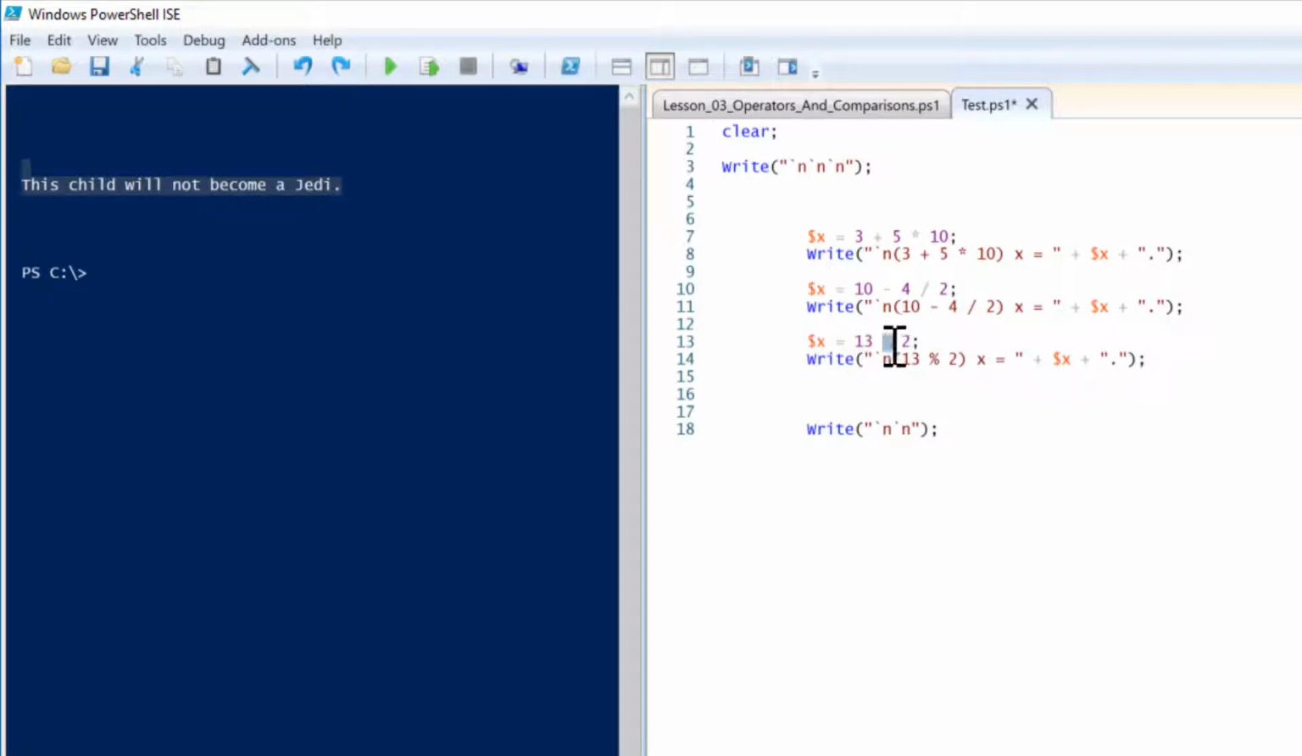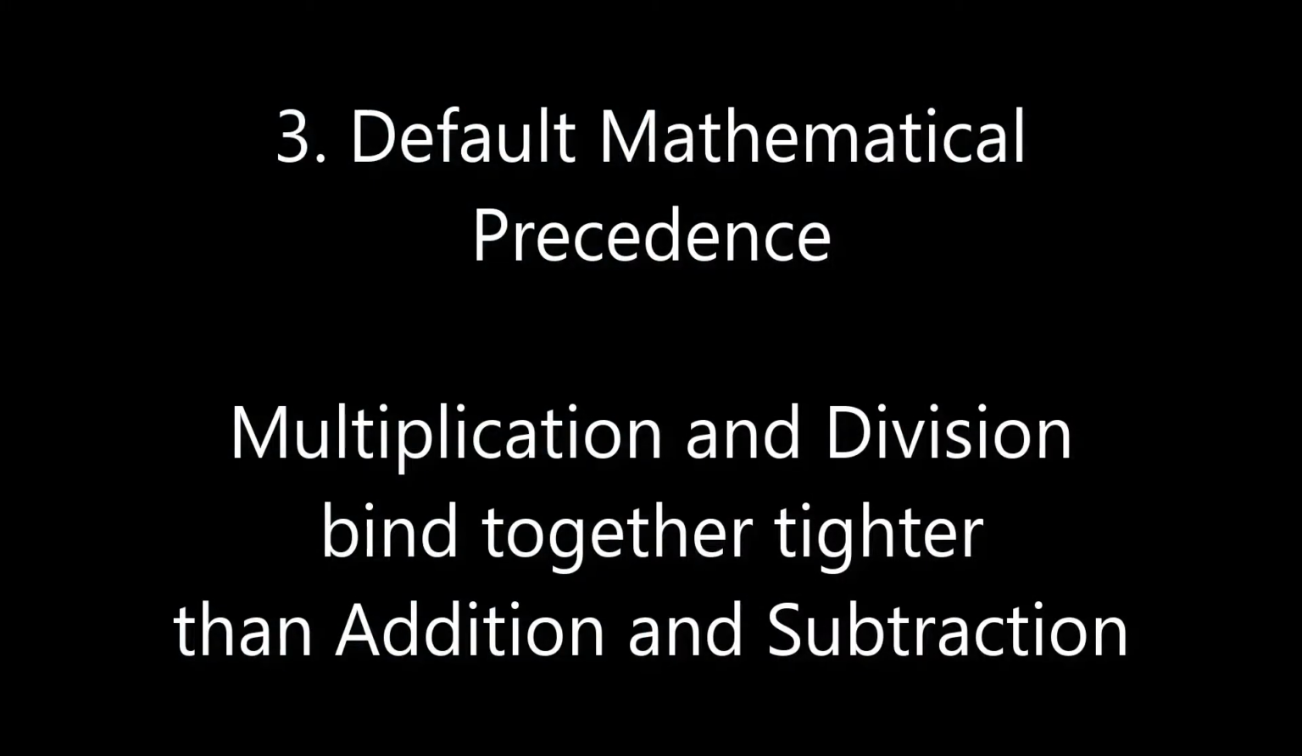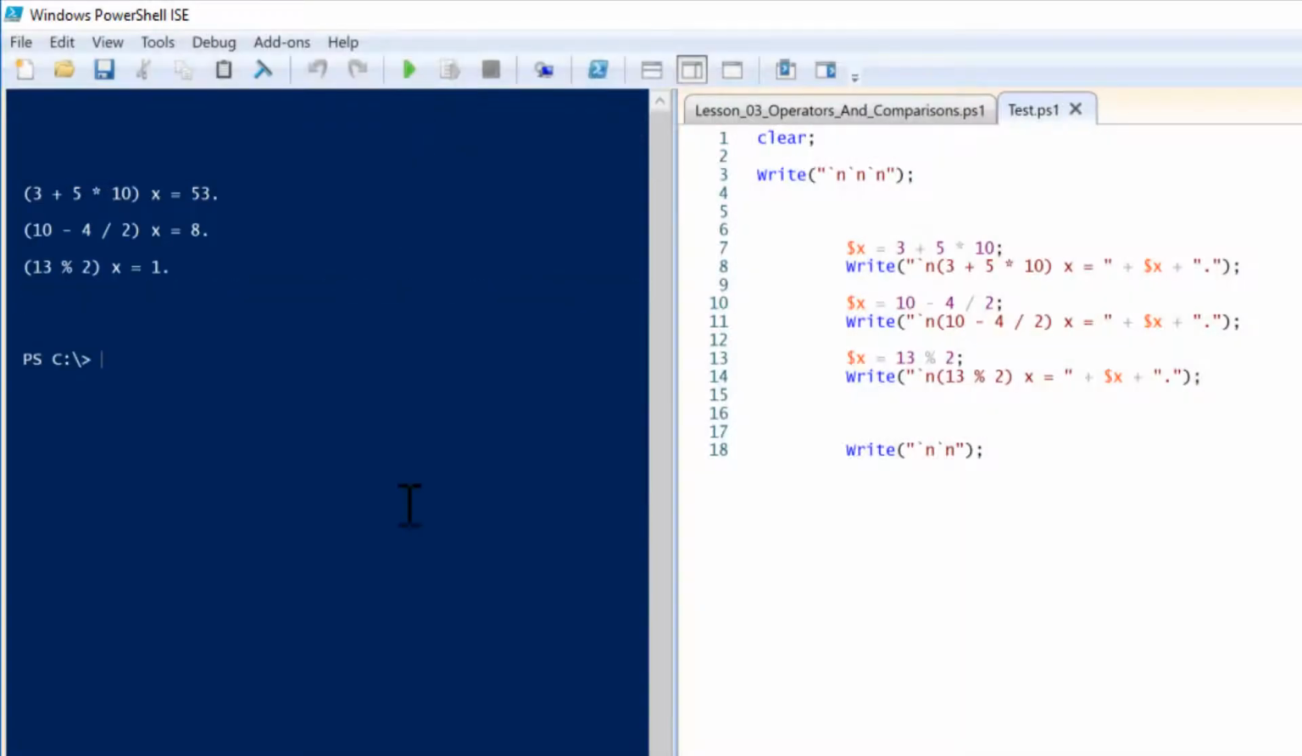Now this operator is unique to programming, but basically it simply returns the remainder after division. So in this case, after we divide that number 13 by 2, what's the remainder that would be returned there? So let's go ahead and run this, under the default precedence.